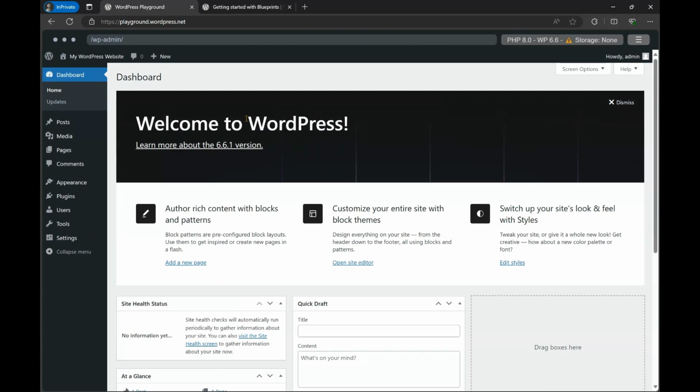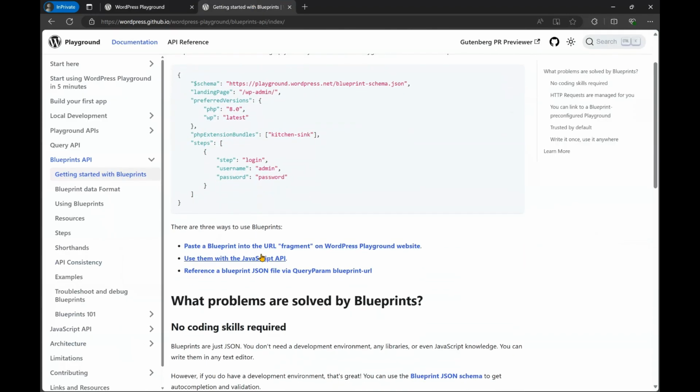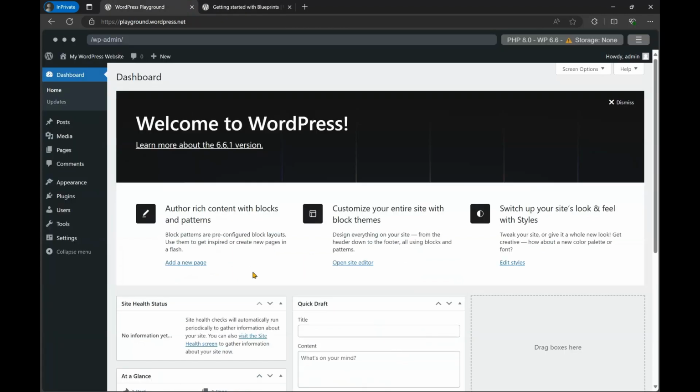WordPress Playground also uses blueprint files. You can use these blueprint files to easily create a configuration of your website. In this blueprint file, you can define what plugins and themes you want to be activated on your website and what steps this blueprint file should take. After that, you have a WordPress website configured and ready to use.